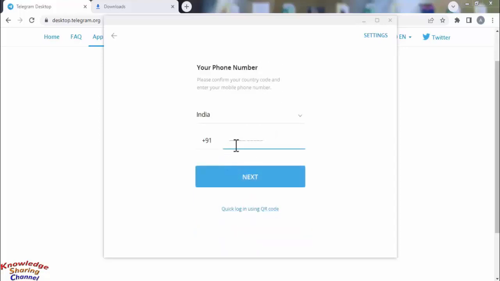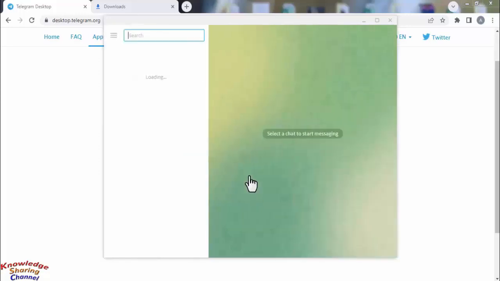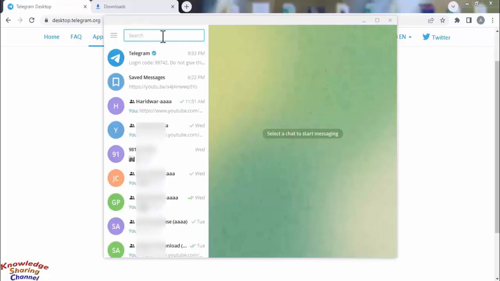Now here you need to enter your number on which Telegram is already installed. After entering number, click on Next. Now Telegram will send code to your Telegram Messenger installed on your mobile phone. You need to enter that code and from here you can send messages.